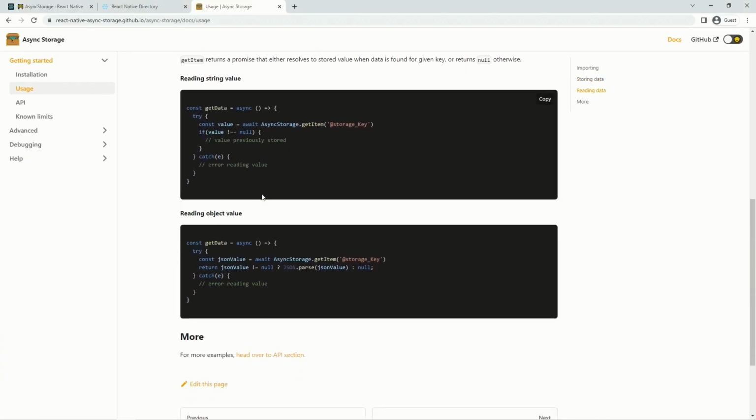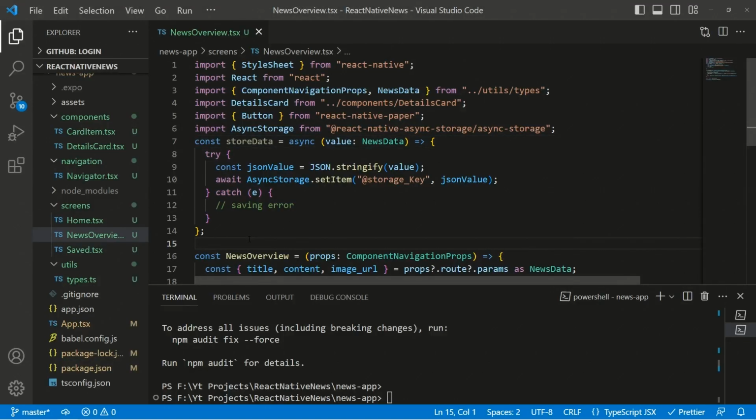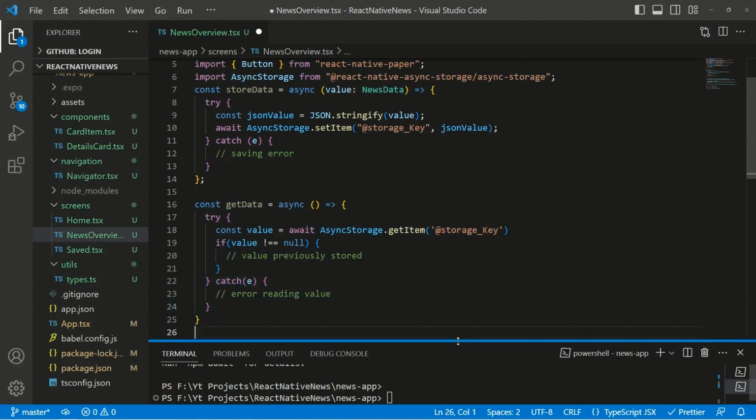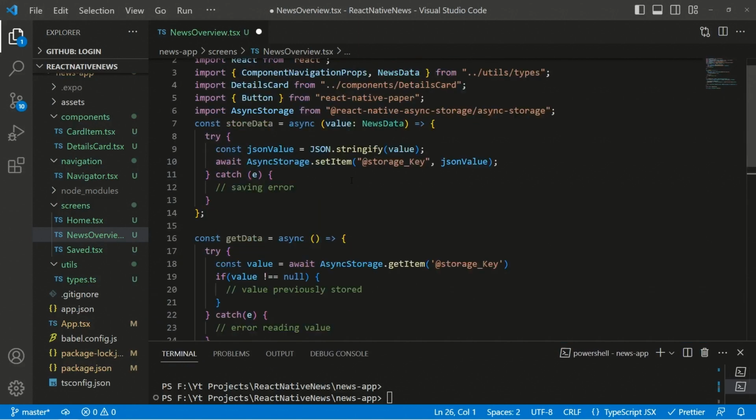For reading the data, if we want to read the object value and everything with that, we can just directly use the string value over there. So we can just directly apply some changes manually inside that. You can see I'm defining the functions before the component renders because we don't want to re-render every time we call the store data or any get data function.